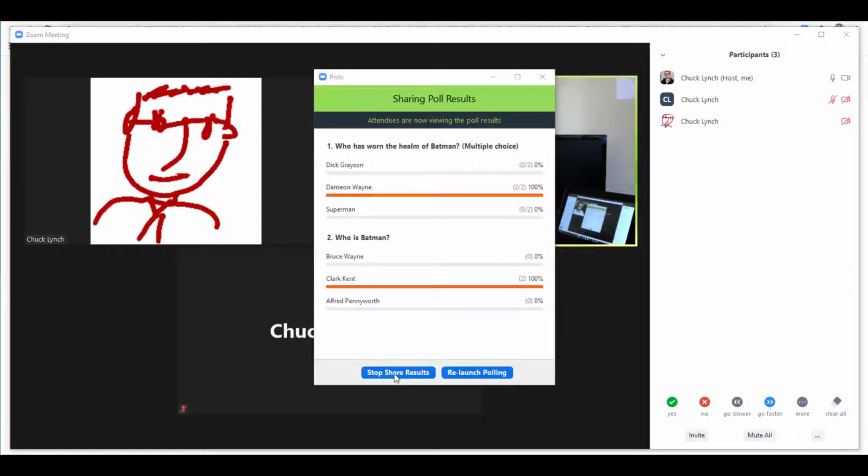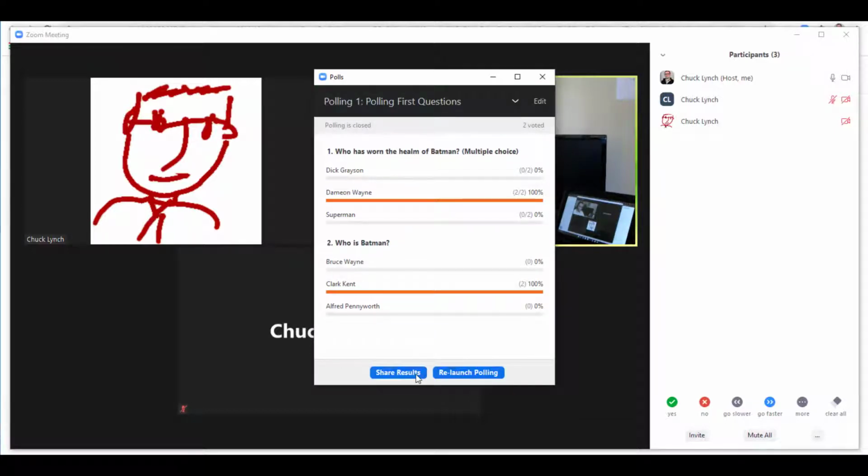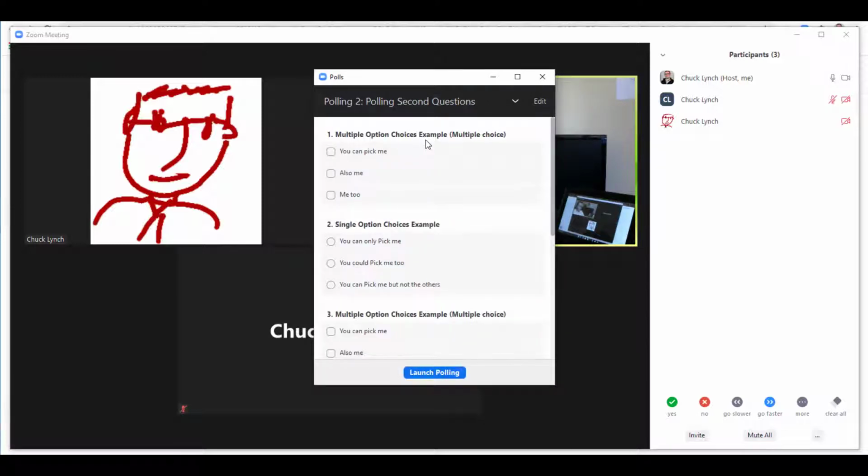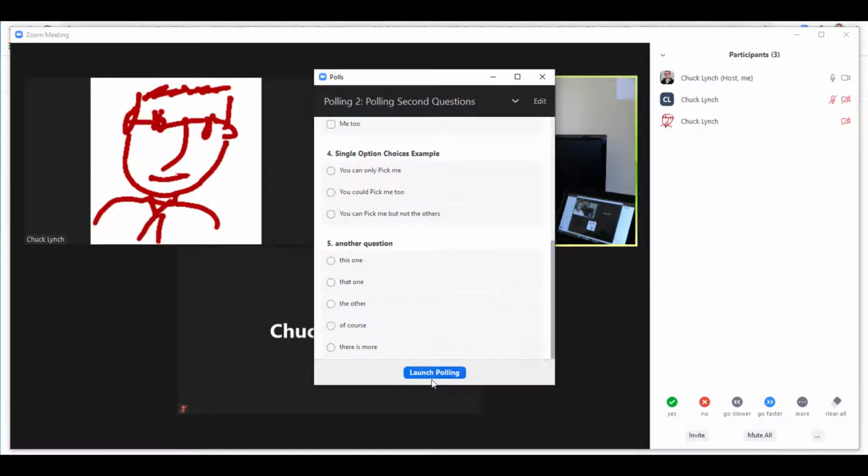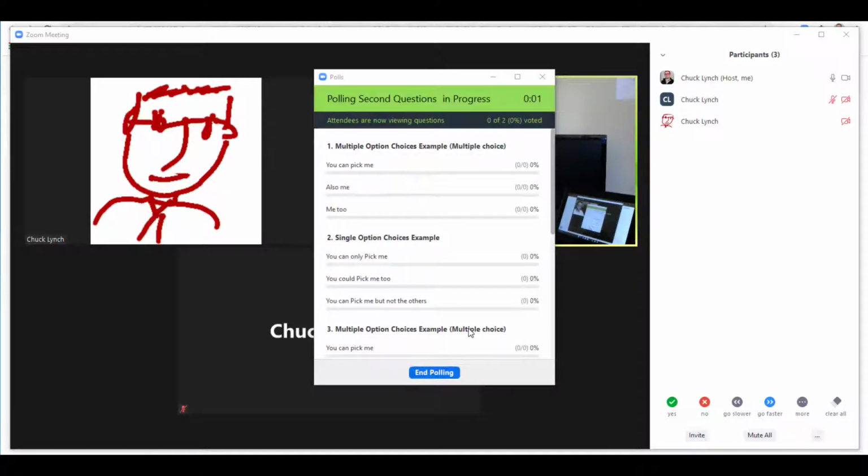To share the results, click on Share Results and the students will see how many students answered what for what question. Once you are done sharing or discussing the results, you can click on Stop Sharing Results. To start your next section of polling, click on the drop-down menu and select the next section. You can then launch when you are ready and you have reviewed the questions you are asking. The students will then answer in the same way they did before.